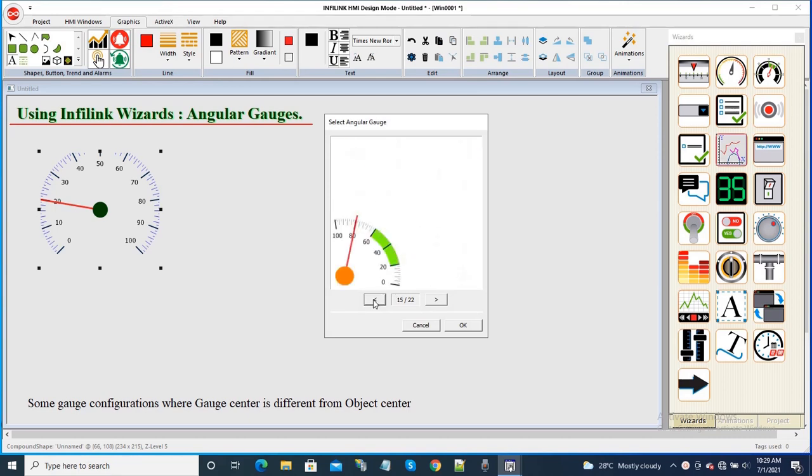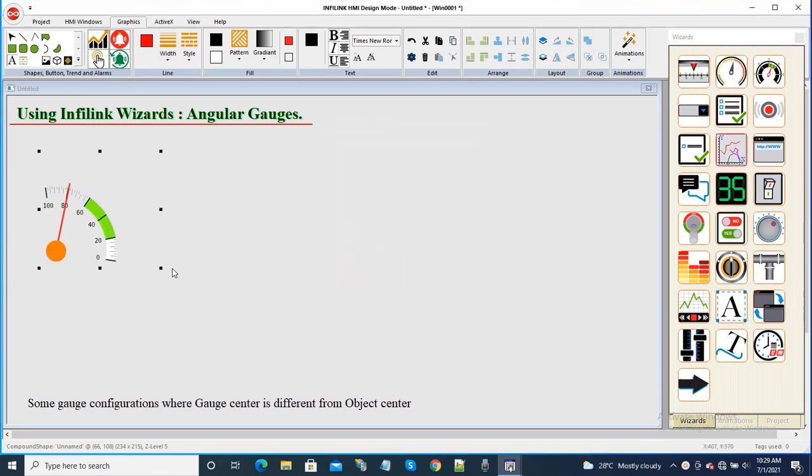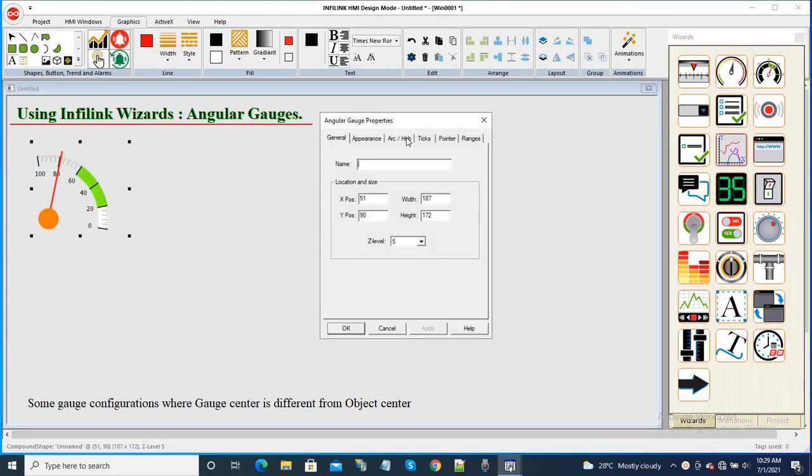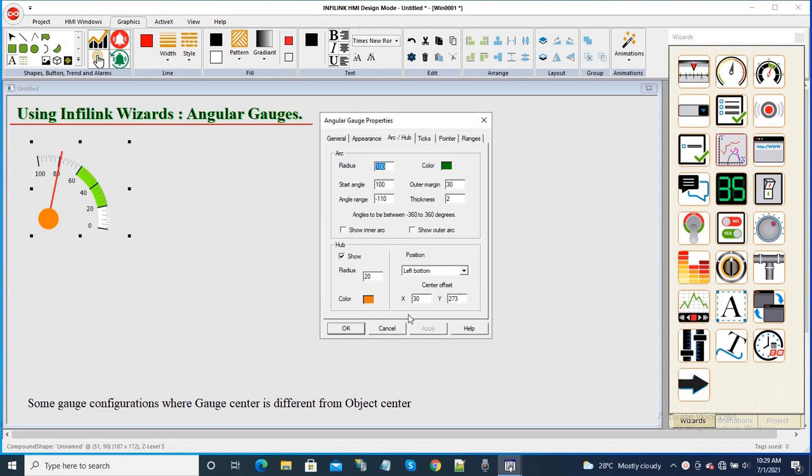Along with placing the gauge center at corners, you can also choose a user-defined offset for the gauge center. Center offset values come into effect only when user-defined offset is chosen. Notice also the start angle and angle range values for these kinds of gauges.